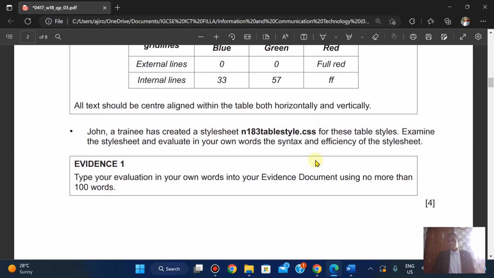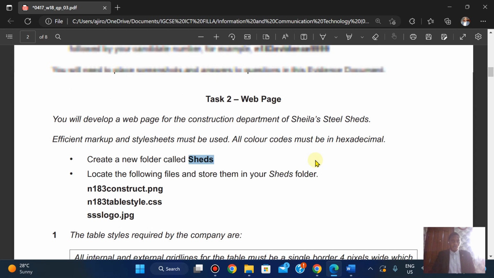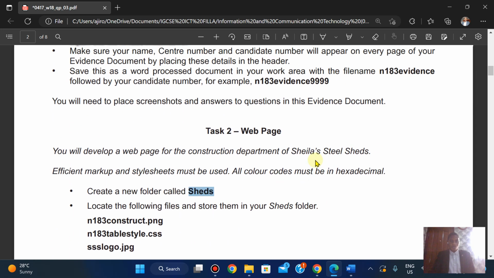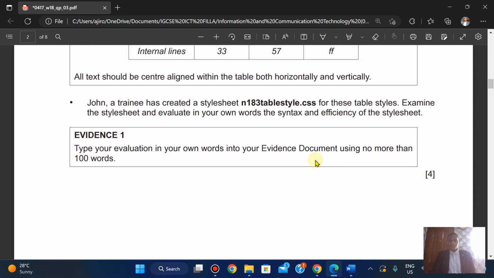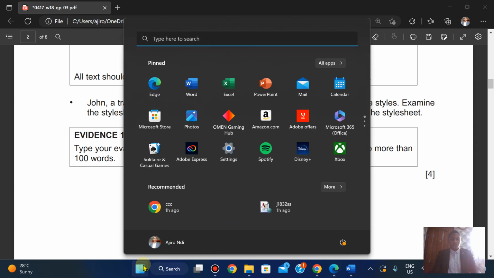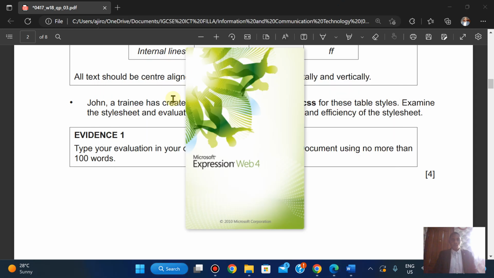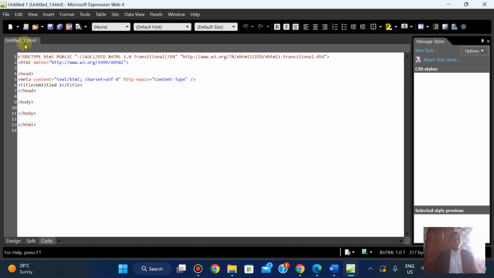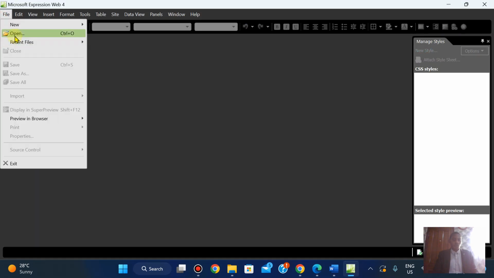John, a trainee, has created a style sheet. For these table styles, examine the styles in your own words, the syntax and the efficiency of the style sheet. So I'm just going to quickly type it. I'll pause and then I'll be back. Okay, so I've been able to open the style sheet. Let me do it again, because it's important that we do that. So I was just able to open it, so let me just open it and show you.